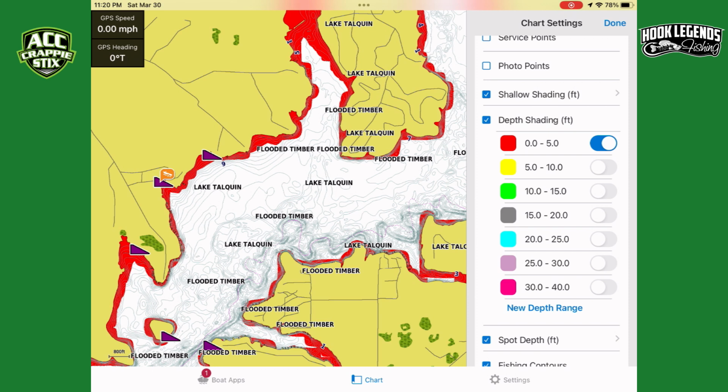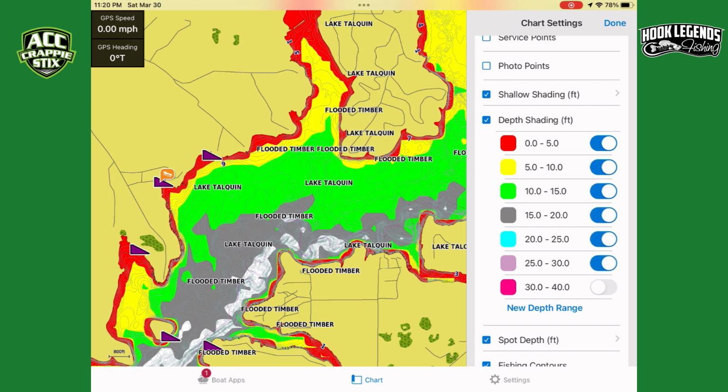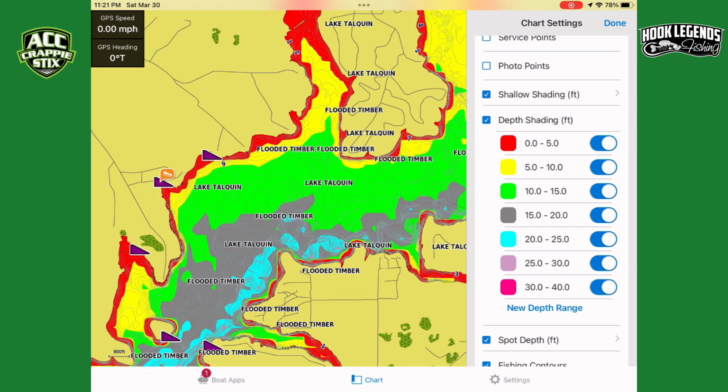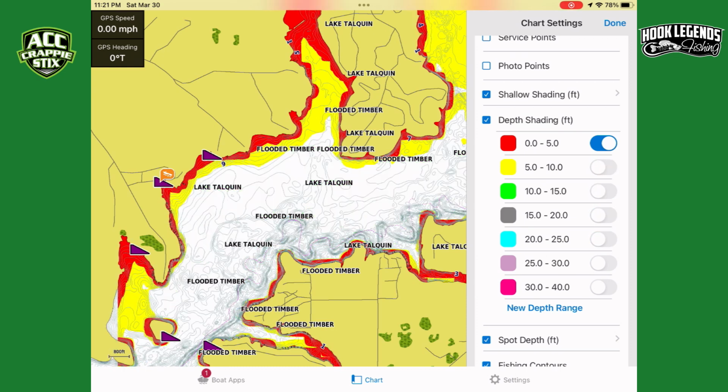Now, once again, I have these set up, and if I turn them all on, I'm going to turn them all on just so you can see what it looks like, okay? And then I'm going to turn them back off because I want to make some points to you. And, well, first I'm going to go in here and show you how to set one of these up.